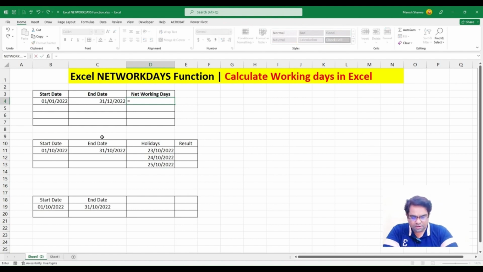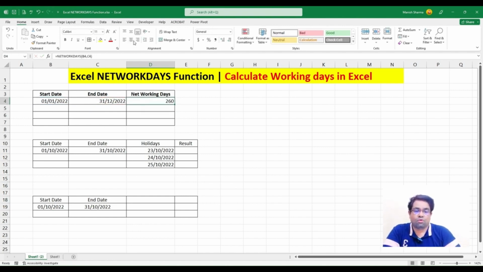Equal to NETWORKDAYS, this comma this, close the bracket. You can find the person who works for this duration actually works for 260 days, not 365 days. In a year 365 days, but this formula reduces the weekends automatically.